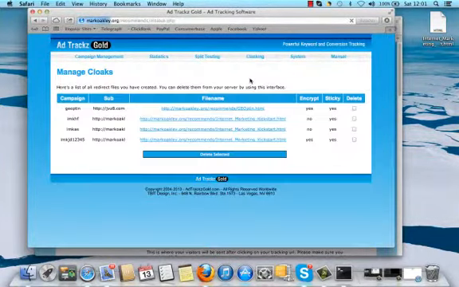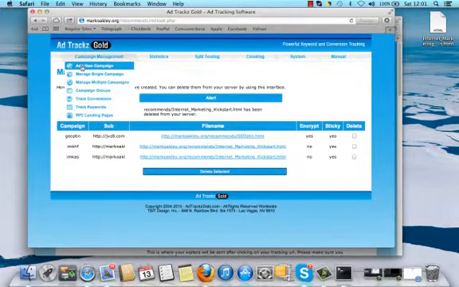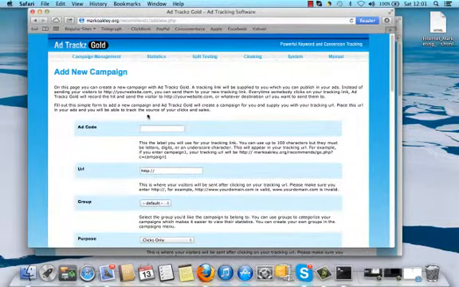Now, what I'm going to do now is I'm going to get rid of that. I'm actually managing cloaks, and that's 1, 2, 3, 4, 5. That's the one I want to get rid of. So delete that. Delete selected. Okay. Now I want to make another cloaking device. So first of all, I've got to refer it to campaign. So I'm going to add a new campaign, and let's call this test.